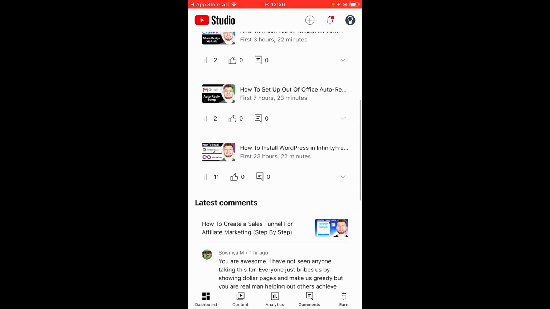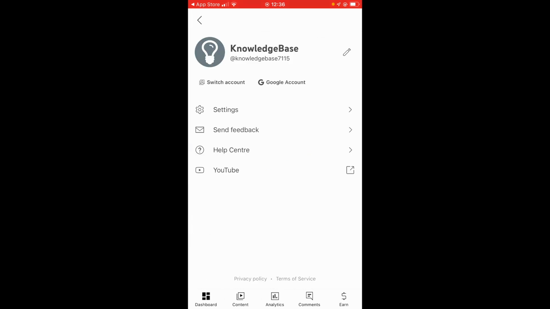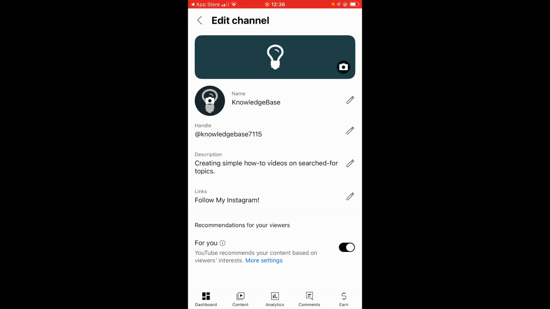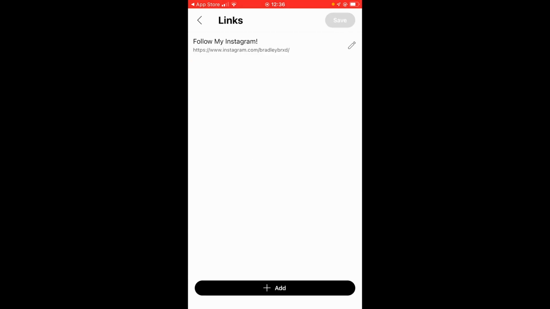Now, once you've got this open, you will be logged in through your Google account. Go to your channel icon in the top right hand corner. Then go ahead and click on the pencil tool in the top right again. That will take you to the edit channel page where you can click on links. And here you can see I've got my Instagram added. Now, the first link will show up on your channel.